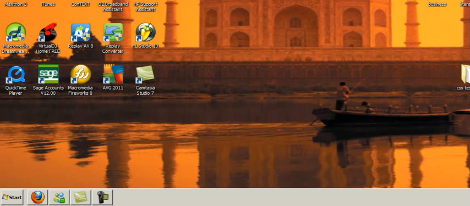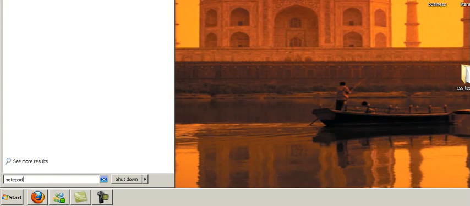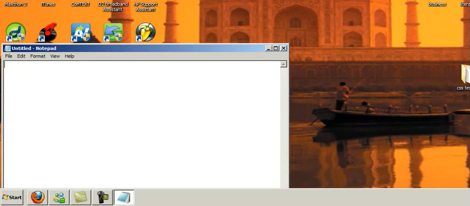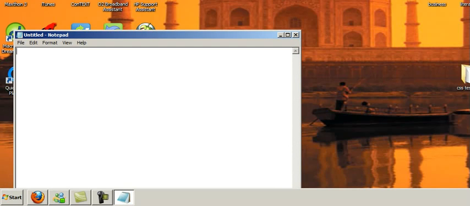To start off with, you're going to have to open a text editor, and to do this all you need to do is open Notepad. Notepad is sort of the standard text editor. And there you have it. There's your Notepad. Very simple, very plain.